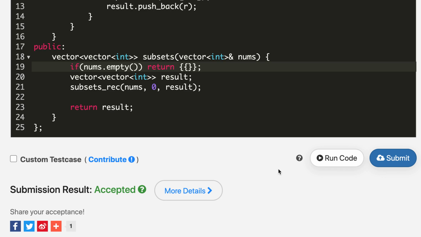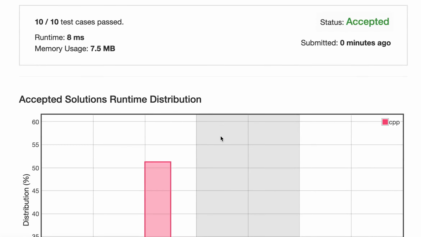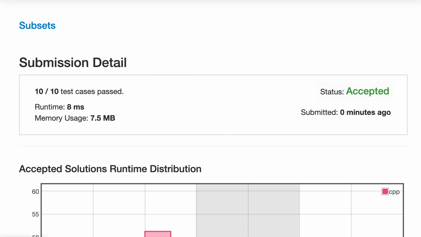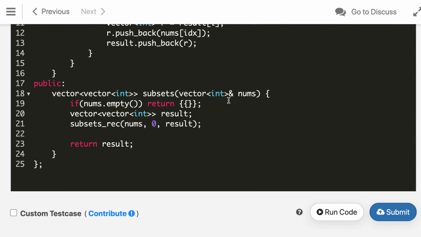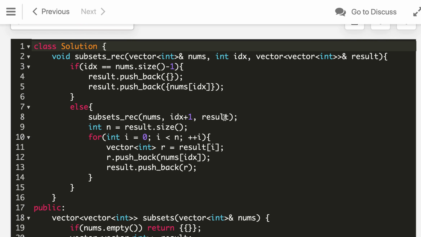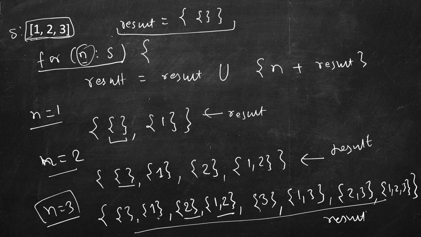Now we will see the iterative solution. So what is the time complexity here? We will compare the times for recursive as well as iterative solutions. So let's understand the time complexity first.